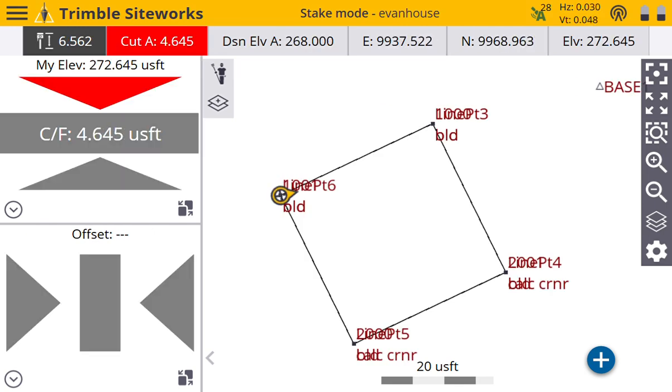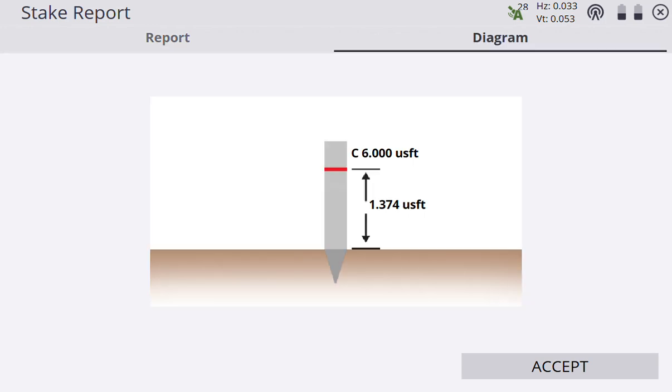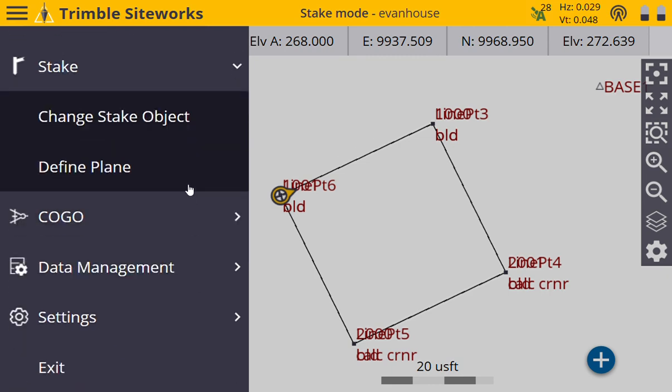I can go stake my line, and when I put my grade stake in the ground and I hit measure, I can see my diagram. I measure up 1.37, and I have a cut 6 to finish grade. So if I don't have automation in my machine, I can set some offset stakes and put my depth to finish grade in there. Or now, if I'm also ready, I have my thumb drive plugged in. I can just put this right into my machine that I have.